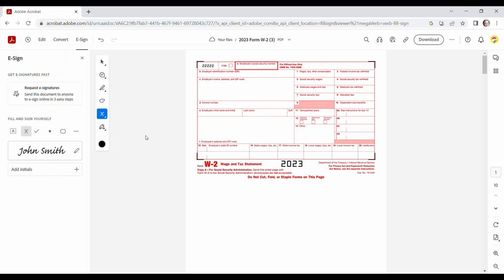To move any of your text or shapes, click and hold your text or shape and drag it to the desired area of the PDF.